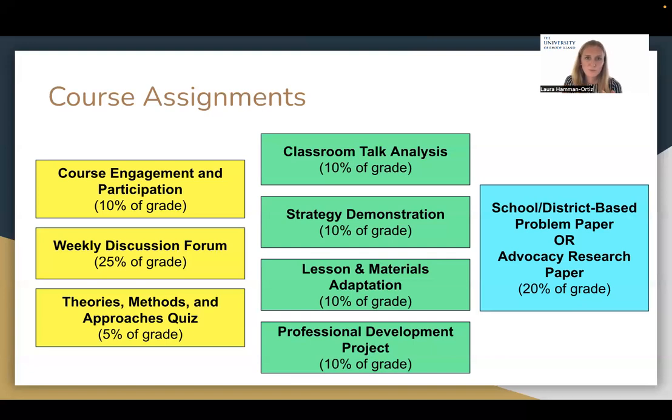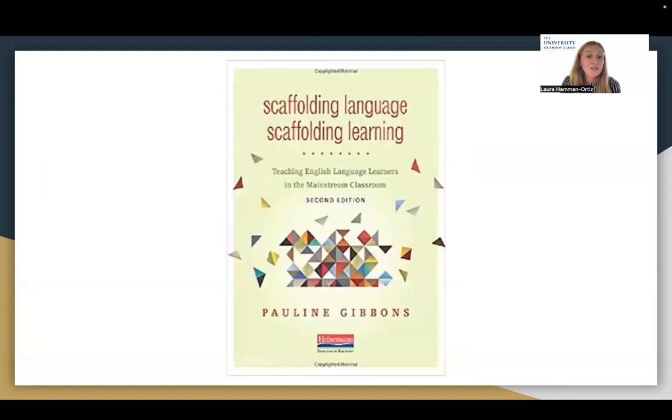All right, so again, we'll talk about all of these in more detail as we approach each one of these assignments in the course, but this just gives you a whole picture look at what to expect. Our course text for this class is Scaffolding Language, Scaffolding Learning by Pauline Gibbons. We will be using the second edition, so be sure to buy the second edition.